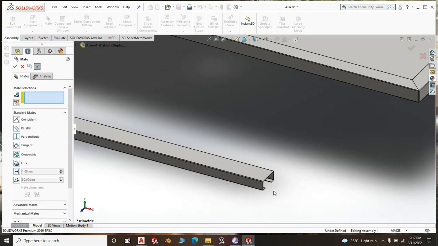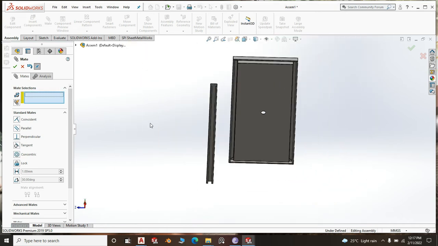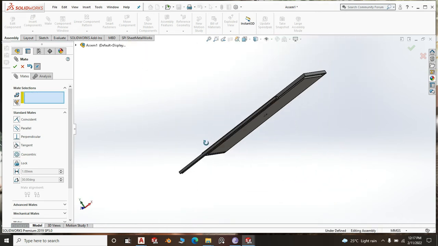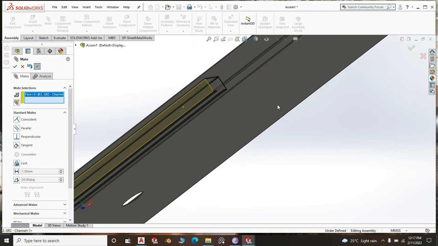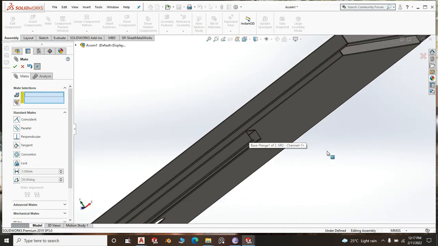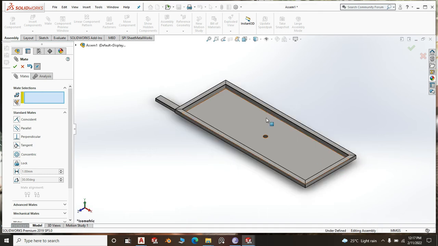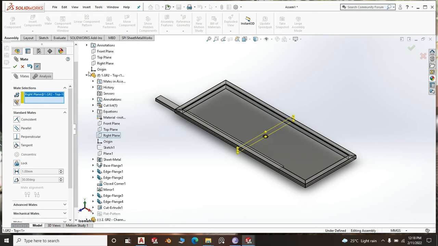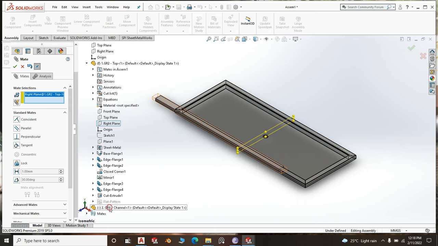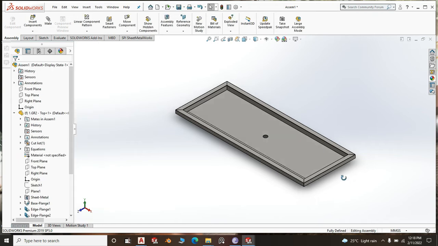Mate. This face mates with this face, and this face should be parallel to this face, and if I can open the top, the right plane of the top mates with the right plane of the channel. Sure. And our channel is in place.